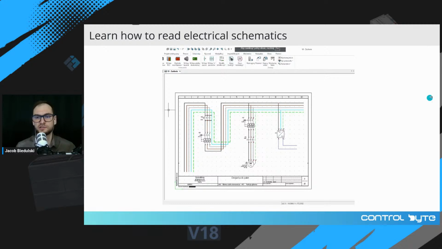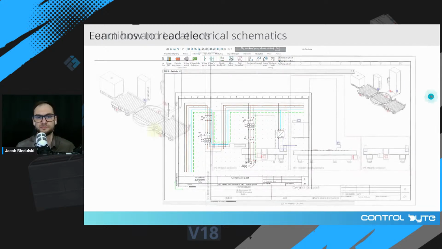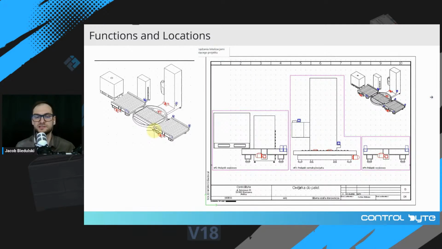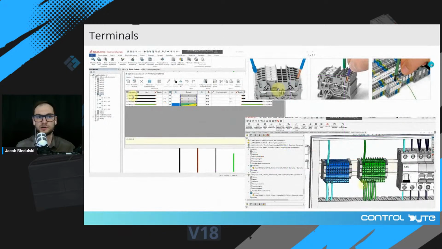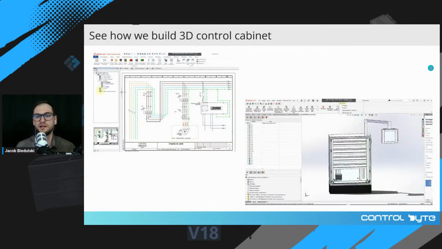So during our course, you will learn how to read electrical schematics from scratch. You will learn how electrical schematics are designed, what the main parts are, what the functions, locations, and so on. You will learn about the terminal blocks, and all the tasks and all the projects will be based on the documentation that we deliver with the course.